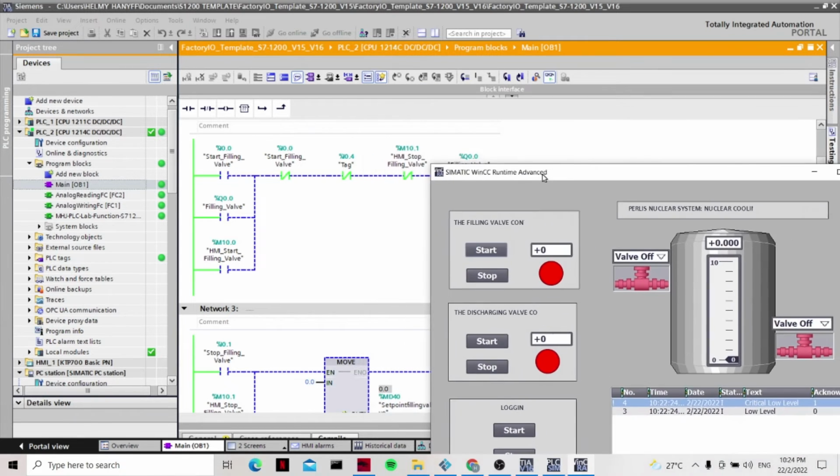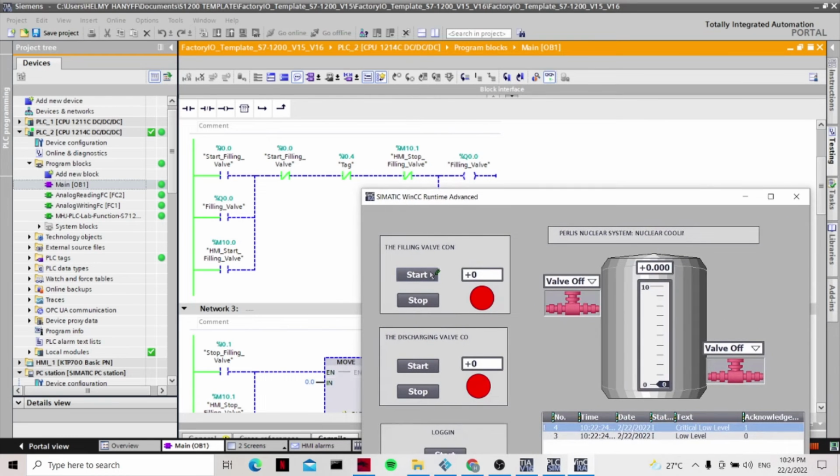Once I turn on WinCC, I was able to test it functionally on the main OB. For example, when I hit the start button, the output indicator will turn green and the valve will turn on. Another one is when I click stop, it will automatically stop the operation and the valve will turn off.